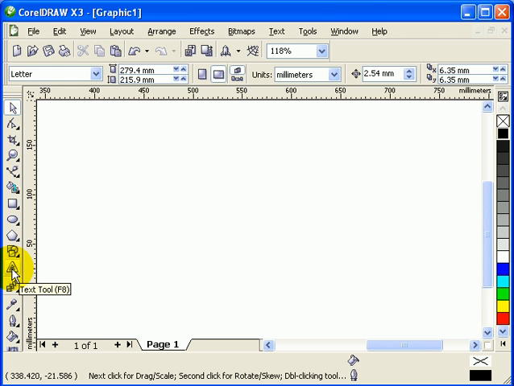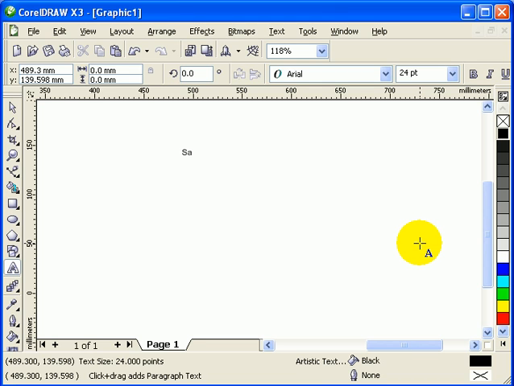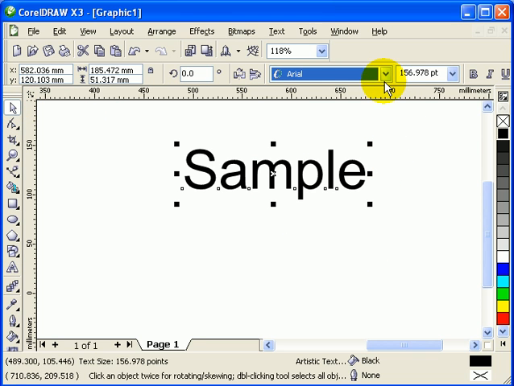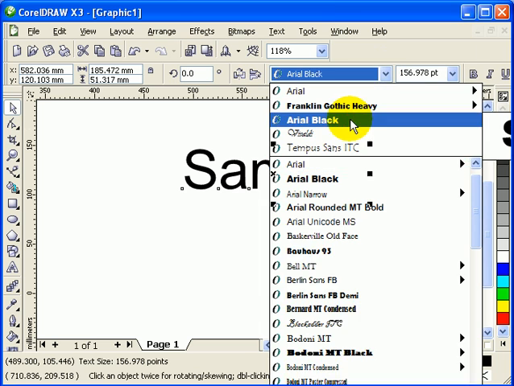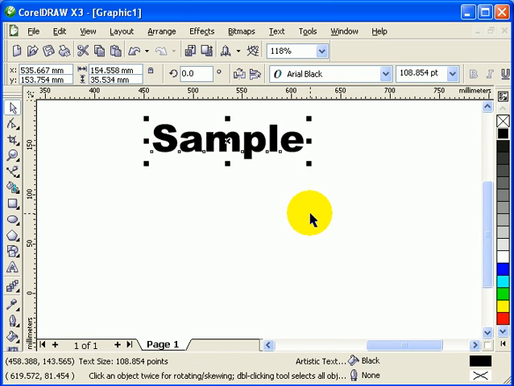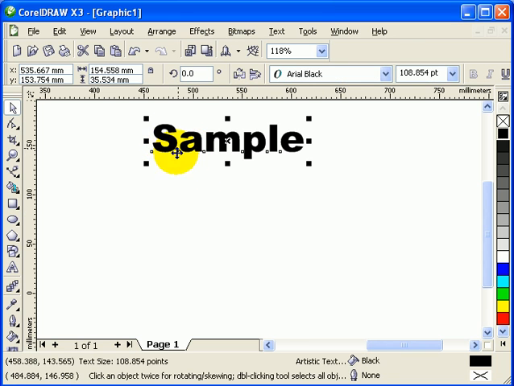So anyway, if you click on the text tool and say, for example, we're doing a title, say sample. Okay, so I'm gonna enlarge it, and I'm just going to change it to sample for black. Okay, now there is a technique. So this one, you can see the spacing here between the letters.